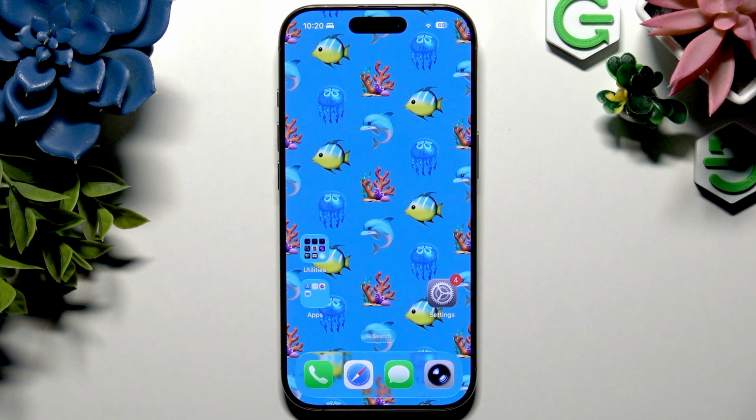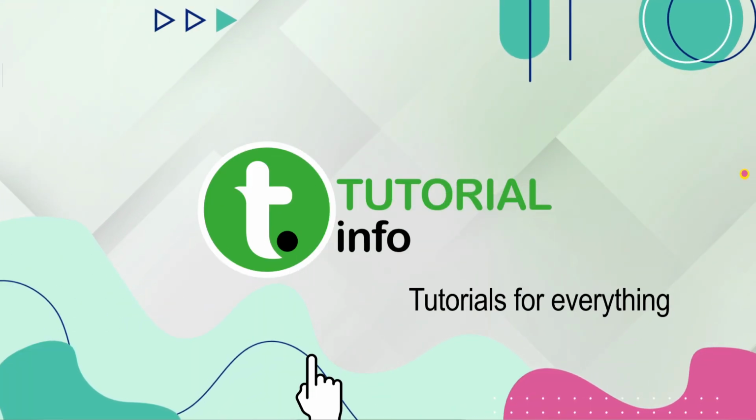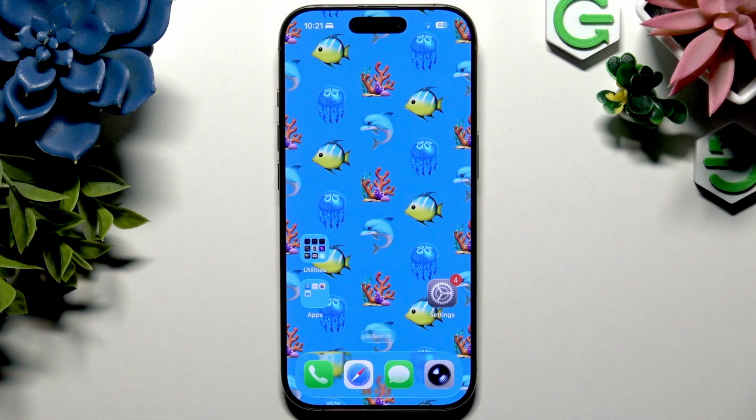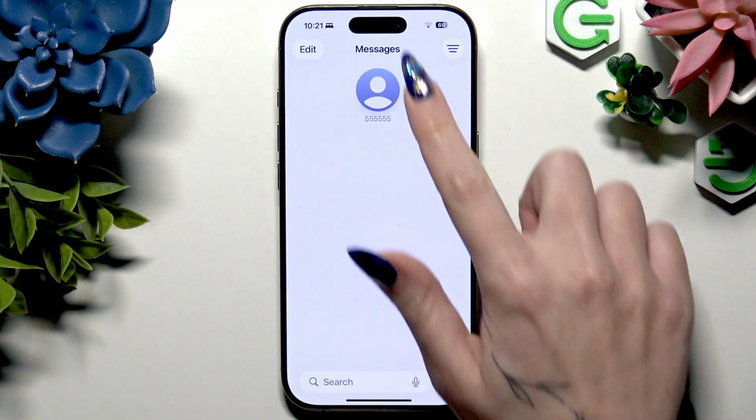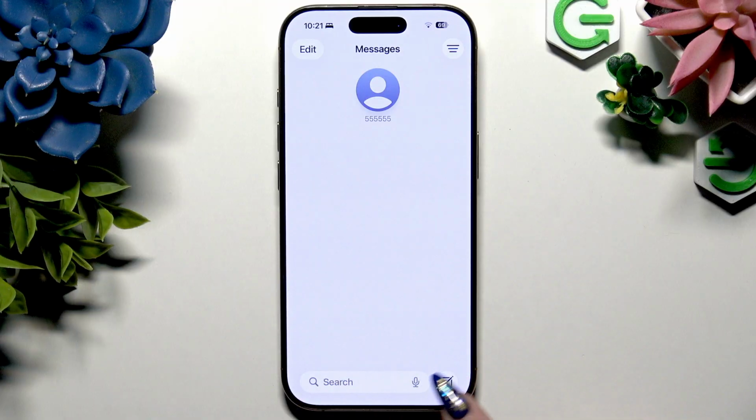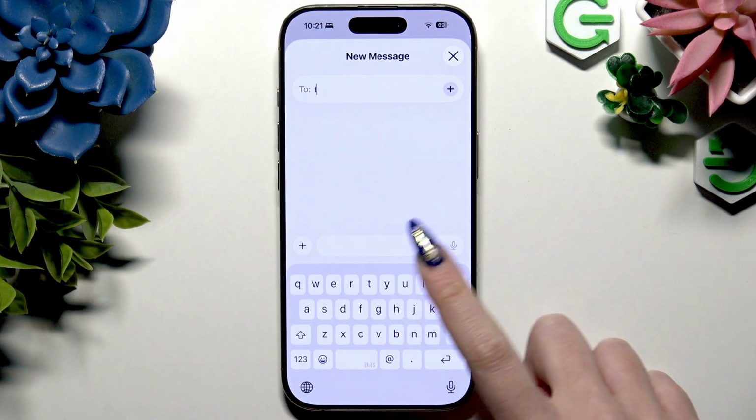In front of me is iPhone 16 Pro, and today I would like to show you how you can add photos to text message. Begin by launching Messages app and selecting or creating a chat.